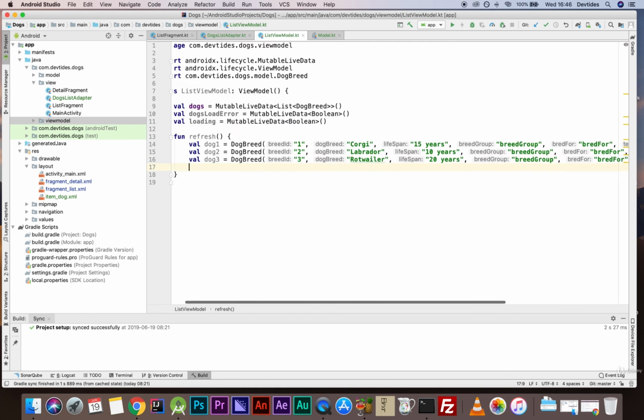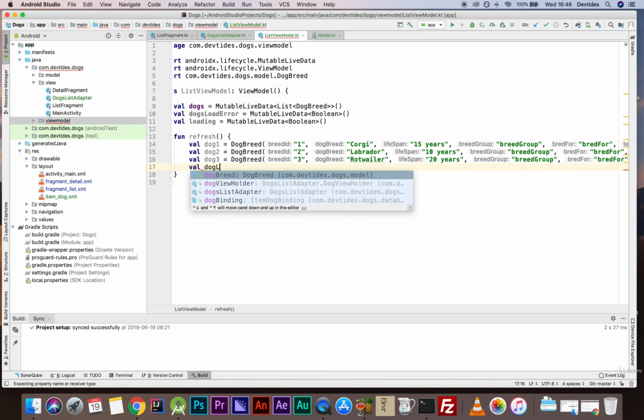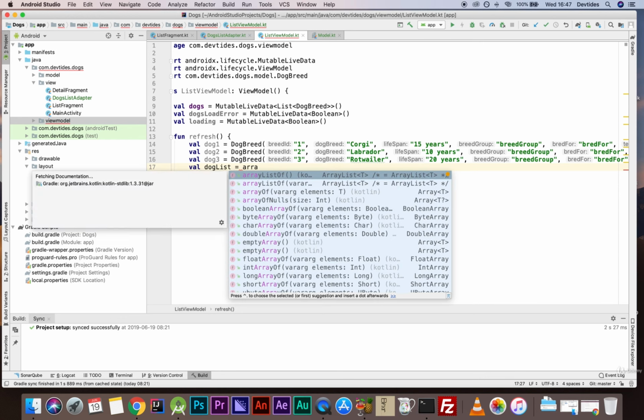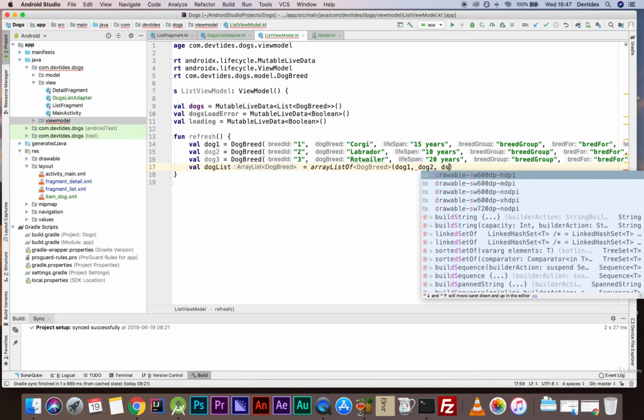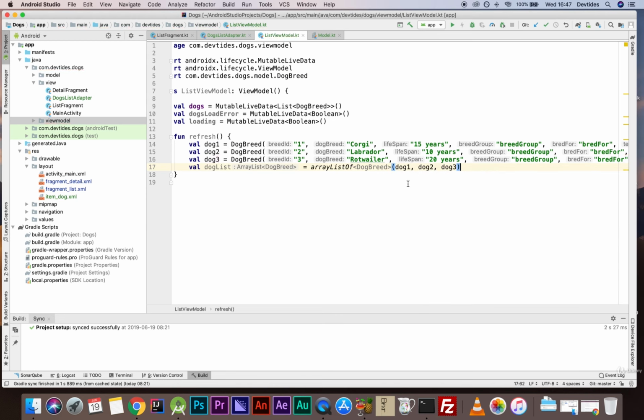Now, I want to create a list of these dog objects. So I'm going to say val dogList equals ArrayList of DogBreed. Oh, sorry, those need to go inside the parentheses here. Let me just delete that and start again. So ArrayList of DogBreed, dog1, dog2, dog3. There we go, so that's better.